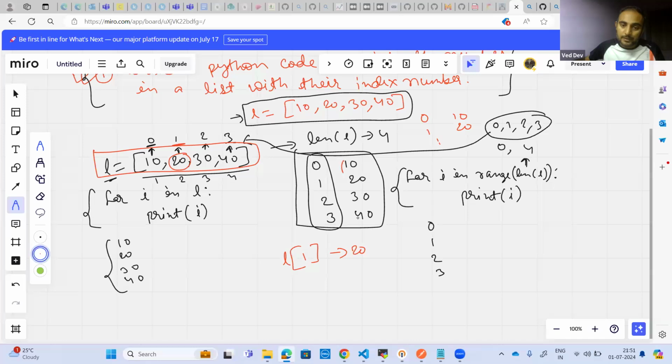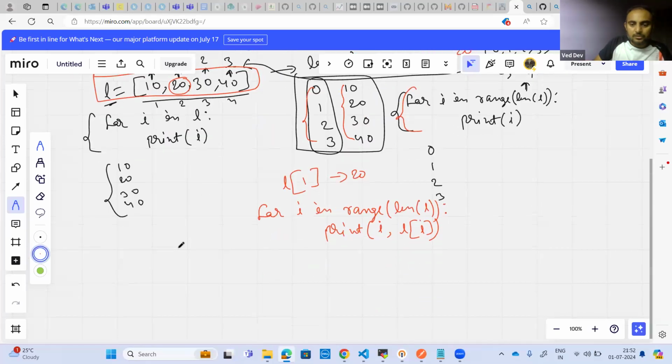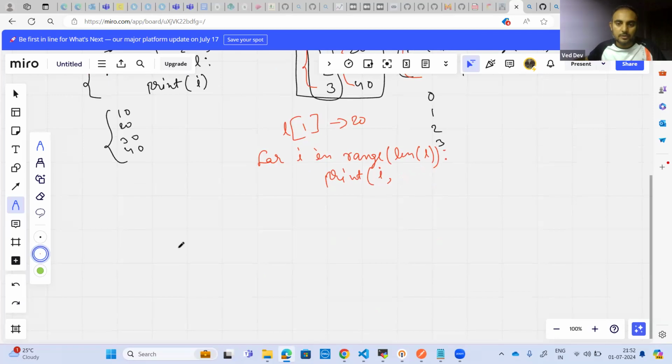But here we have to print all, and we have the index. If you write a code like this, we will have all the indexes. So simply see this: for i in range length of L, print i and comma L of i. Can anyone tell me, is that code visible? Let me write it a little bit more clearly.